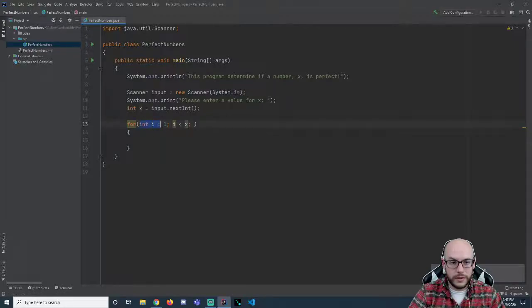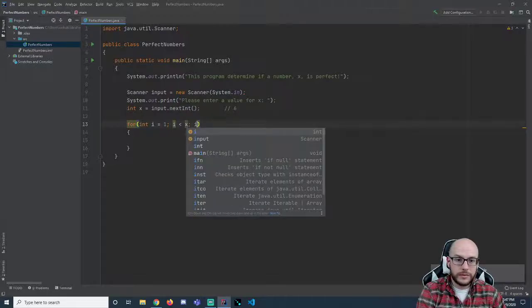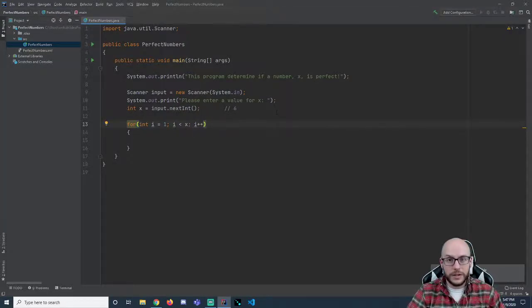Right, so this is where I'm starting. This is where I'm declaring and initializing i. 1 is the first number I want to test, so that's why I've started it there. We're going to loop as long as i is less than x, the number that I want to test, and let's consider 6 as an example number. With each iteration, I'm going to be incrementing i at the very end.